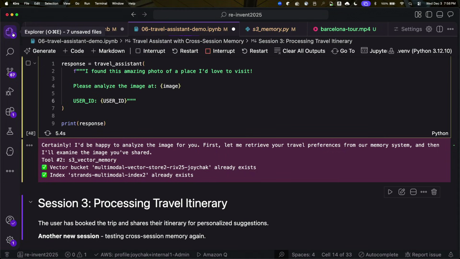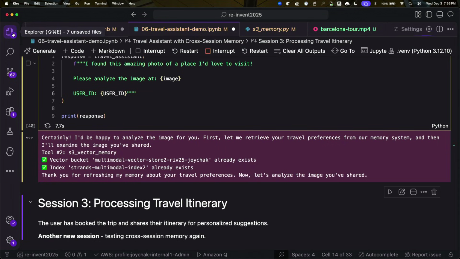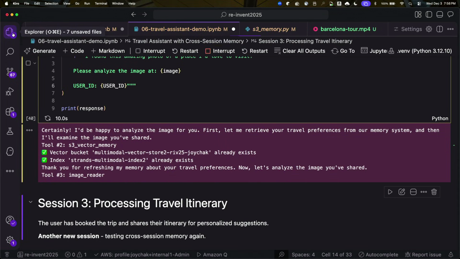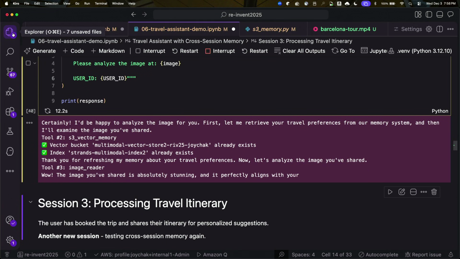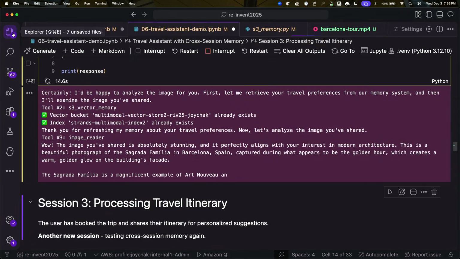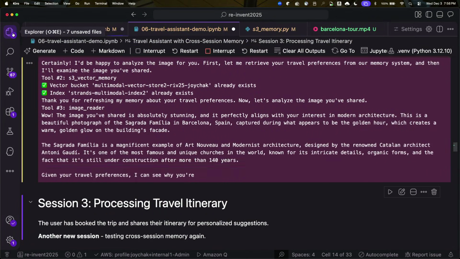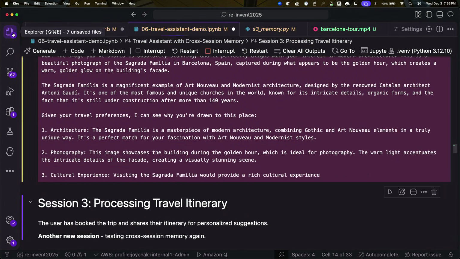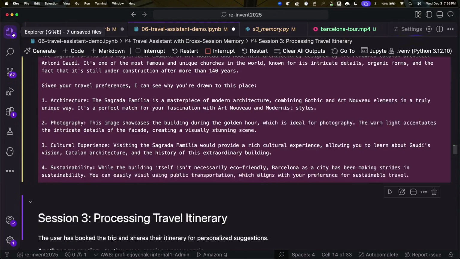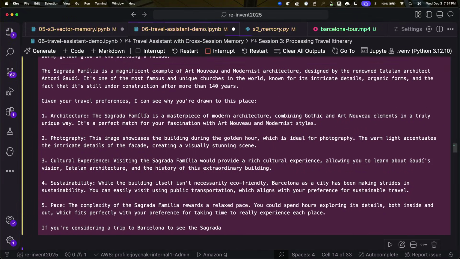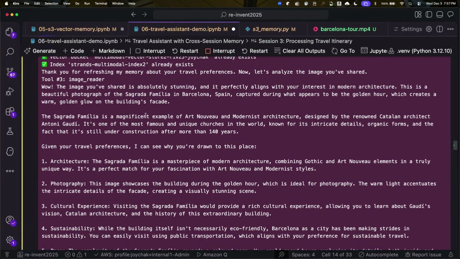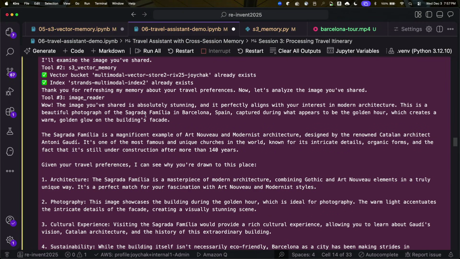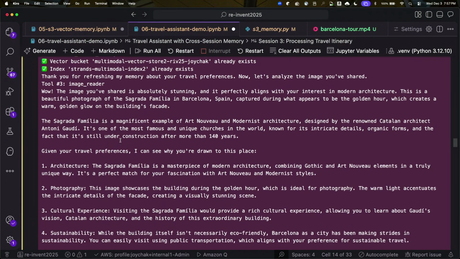The first tool is the vector database. Because I send the same user ID, the agent is going to search for my preferences, and it's going to recommend some things in Barcelona, Spain. I'm from Venezuela, I am not from Spain. And here is all the recommendation that it gives me. For example, the Sagrada Familia is a magnificent example.